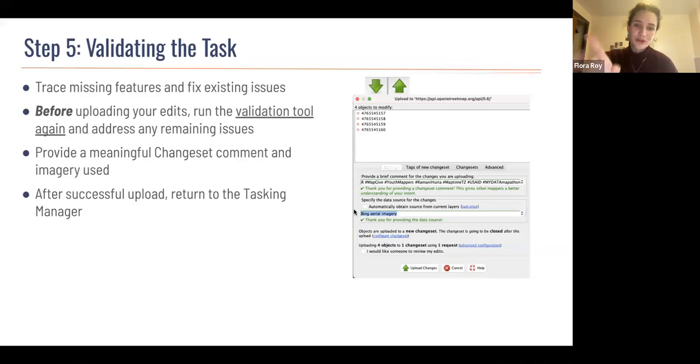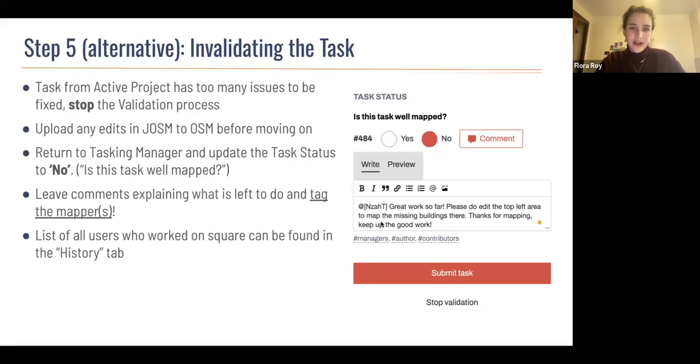Once you've uploaded it, it's important to return back to the tasking manager, because you'll want to update the task there. Now, it can happen that the task from active project has too many issues to be fixed. And in that case, you want to stop the validation process. So you'll still want to upload the edits that maybe you already started editing, or maybe you already started validating, and then you realized that there were too many things to do. And so you'll still want to upload any edits in JOSM back onto OSM.